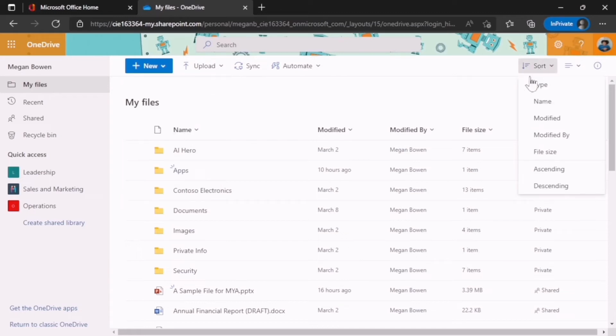Meron din tayong sorting option dito where you can choose from the following type or even the file size, tapos ascending or descending. We also have your view list. Ngayon nasa default list tayo, pwede rin compact list if you want to see more, and if you want to see tiles, you can click the third option too.